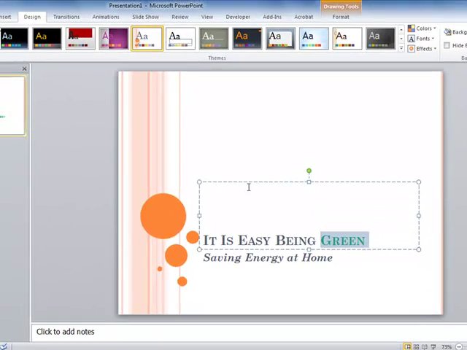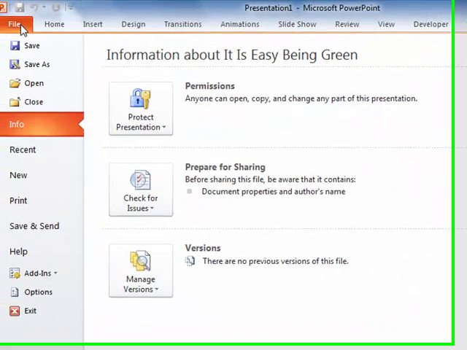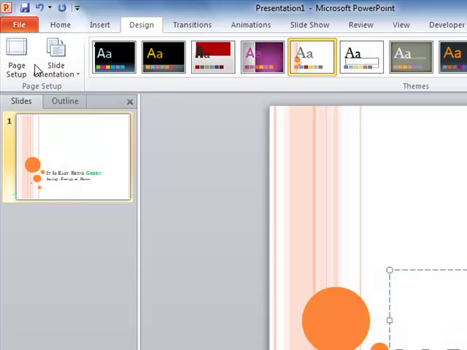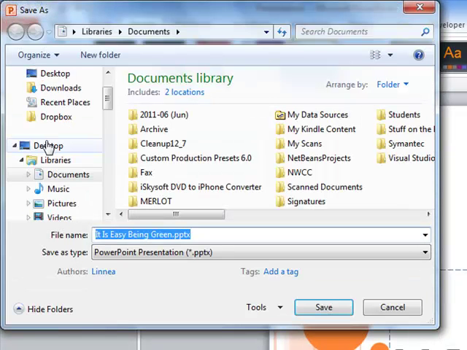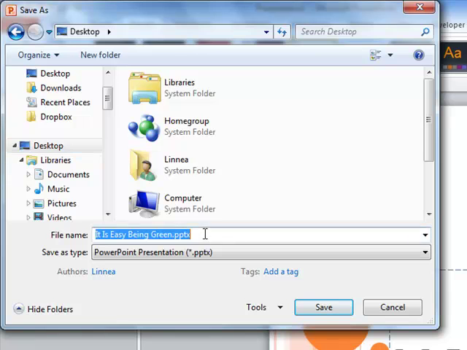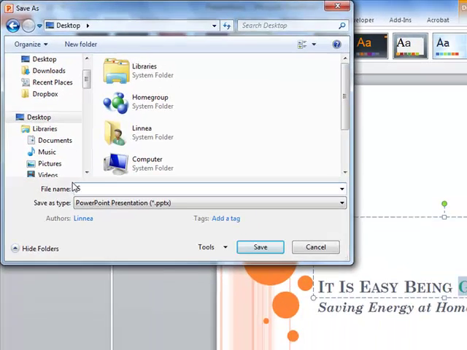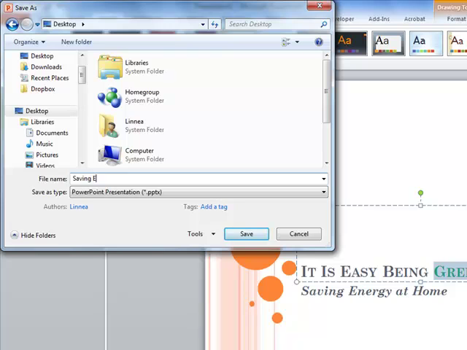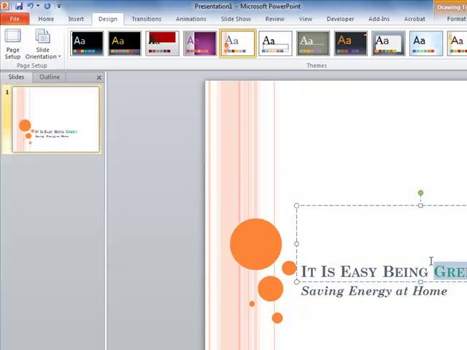Then what we're going to do is save it. We're going to go up here to our File. We're going to do Save As. Then you're going to save it wherever you need to save it, and remember where it is. I'm going to save it on my desktop, and I'm going to call it Saving Energy. I'm just going to save.